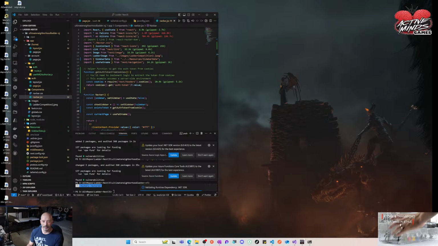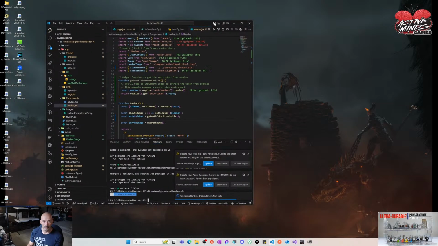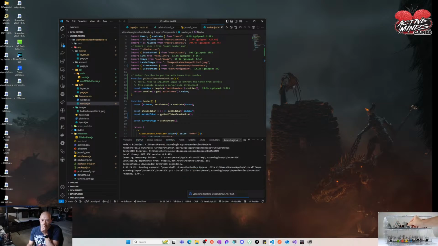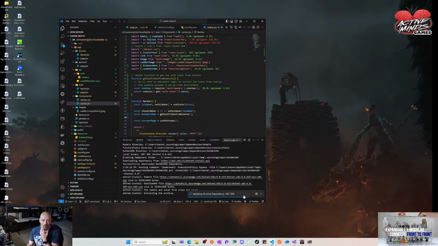The only way I can select stuff on this screen is to actually click it, and then I can. That is such a bizarre problem. And this happens every time. I don't know how to get this to fix. It says it's updating, but it never actually does. And then this validating runtime never goes away either.